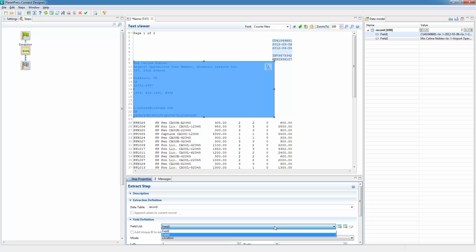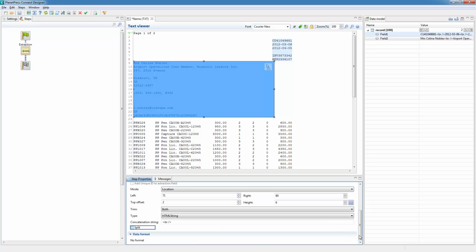We actually want the ability to select each field individually. In order to do that, we can split the field into its multiple lines. This is just a shortcut, instead of selecting each individual line and clicking on Add Extraction. To split a field, all you need to do is select it in the field list, go a bit down, and select the split option.